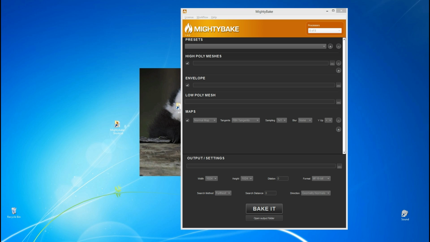So if you're spending a lot of time in Maya or MightyBake tweaking your cage, that's actually wasted work. It has no impact on the quality of the bake that you get out. It literally just blocks the rays.